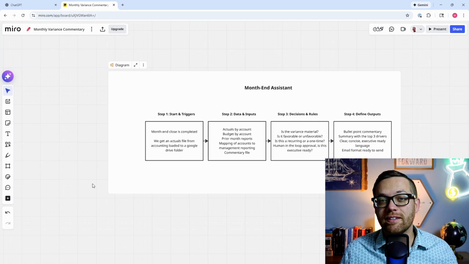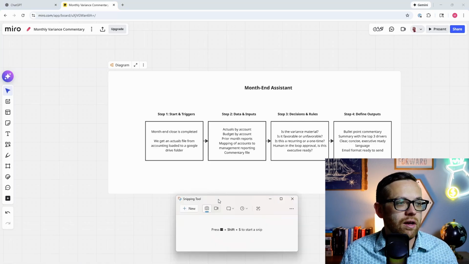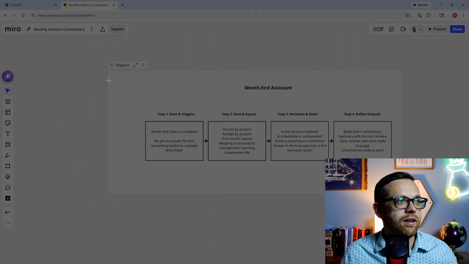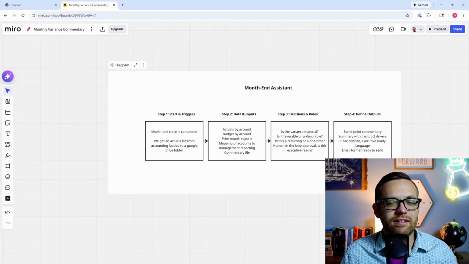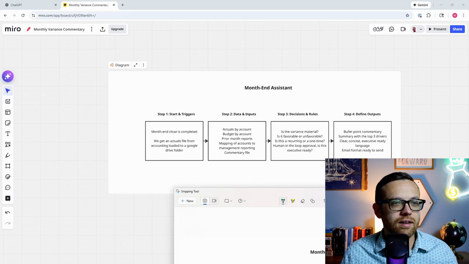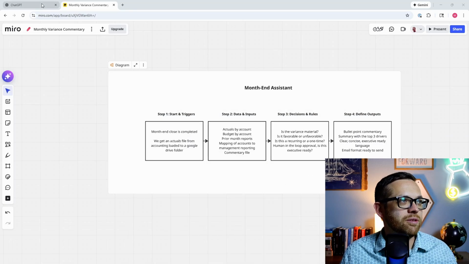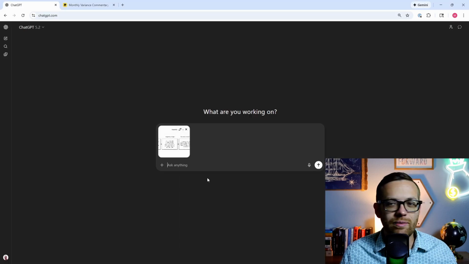So now that our month-end assistant's done, let's go ahead and snip this so we can put it into ChatGPT. All right, here's our snipping tool. We'll come up here and we'll grab this. And there is our month-end assistant. Okay, we will copy this and then we're going to come over to ChatGPT. We'll go ahead and paste this in just like we did before, and then we will grab our prompt.